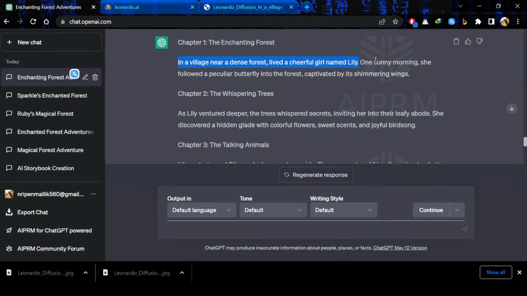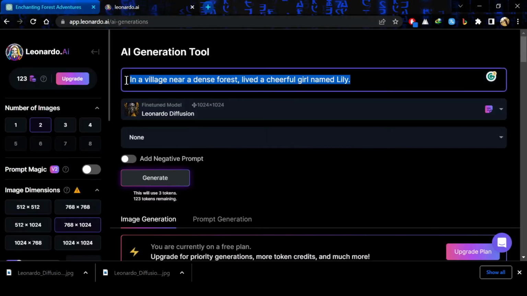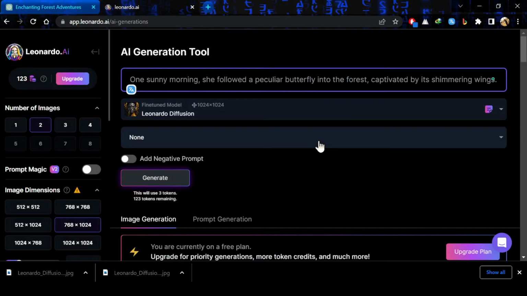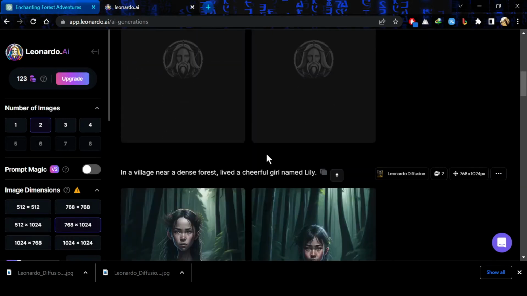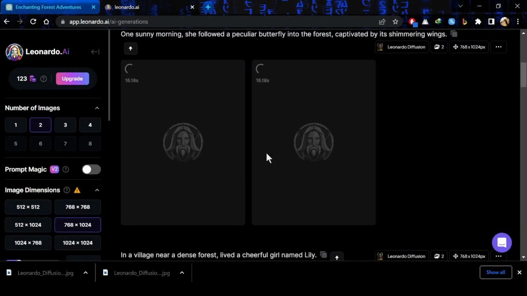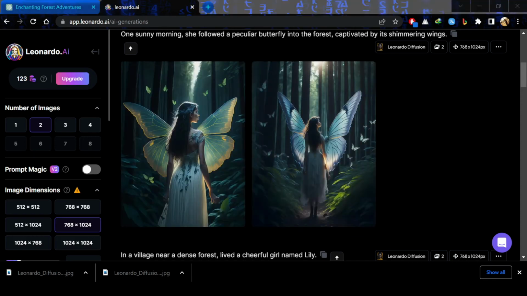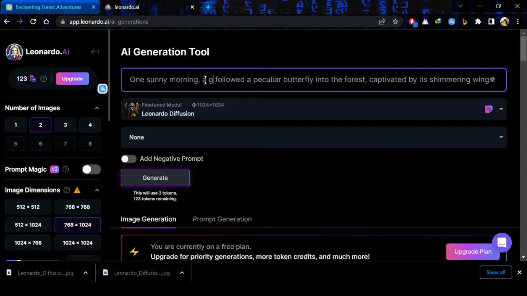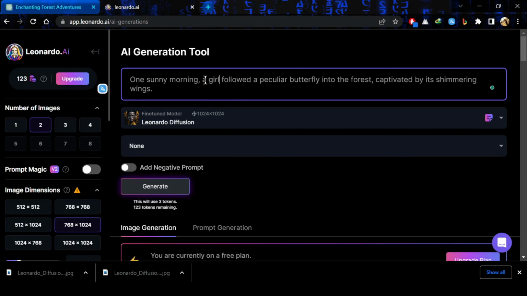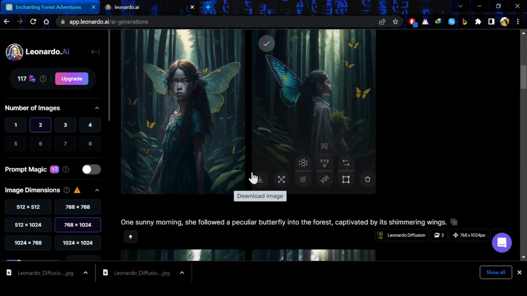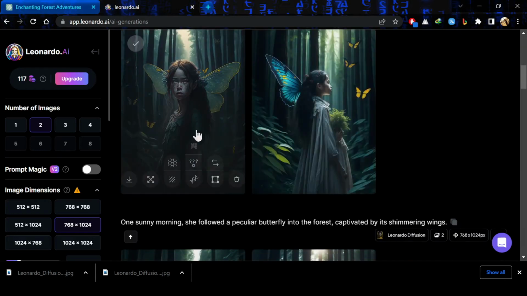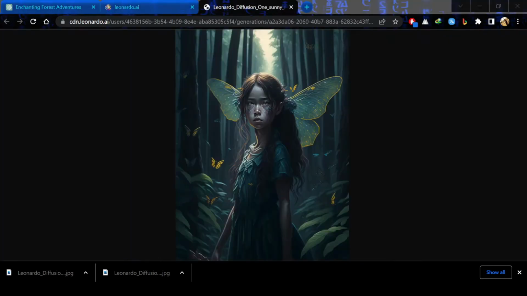Now I will go back to ChatGPT and copy the chapter 1 for me so that I can generate its images. Now go back to Leonardo and paste the chapter 1 story and just write the prompt properly so that it can understand what kind of images you want. I think we need a more specific photo of a girl, so we need to change the prompt to get a better result. After that, just click on the generate button so it can generate our required images. Here are the exact images we wanted, so just select whatever image you like and just simply download it.